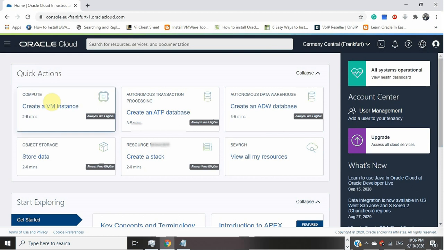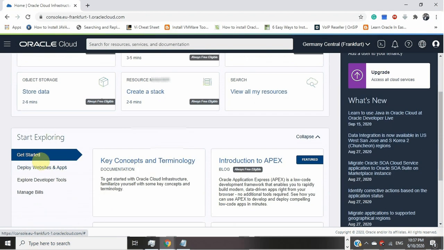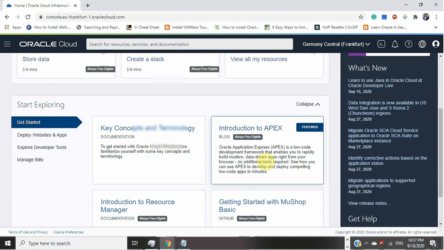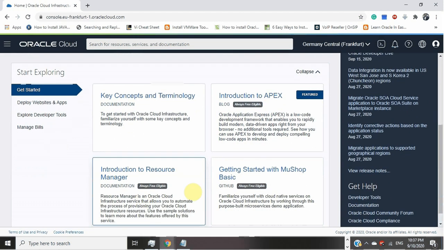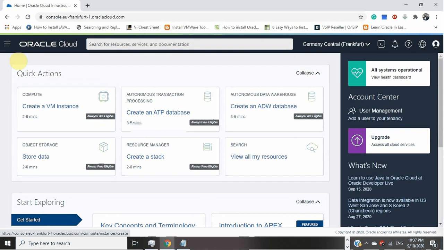Now, you have your quick actions, you have your compute, autonomous transaction processing, autonomous database warehouse, object storage, your resource manager, and here you can search for your resources. Below here you have your getting started. You have your key concepts and terminology. You can use this to go through some of the terminologies that are used in cloud. Some of these are labs, like this one, Introduction to Apex. It's a lab that you can do for free. You can take advantage of the always free tier and resource services. Introduction to Resource Manager, getting started with the ME Shop Basic. So I'm going to click on this option here.